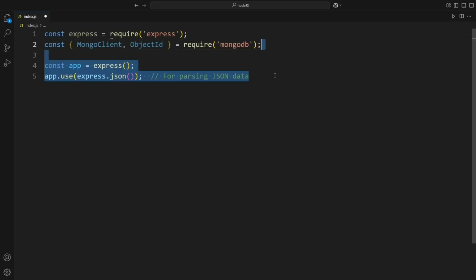Next, we create an Express app by calling express(). This app will handle all our routes, meaning it will manage requests and responses. Then we add app.use(express.json()). By default, Express doesn't automatically understand JSON data in requests. This line ensures that whenever we receive JSON data, Express can parse it properly. This is super important because we'll be sending and receiving data in JSON format when working with MongoDB.